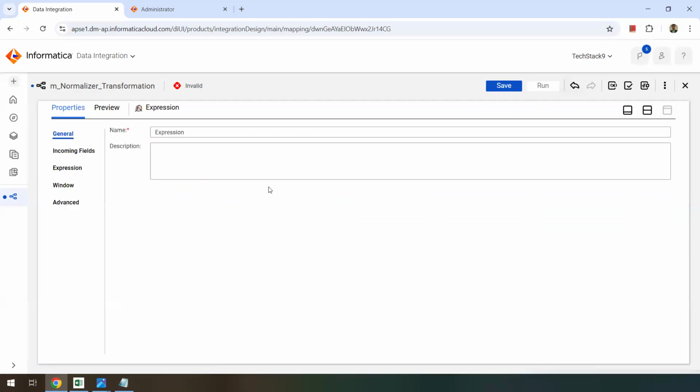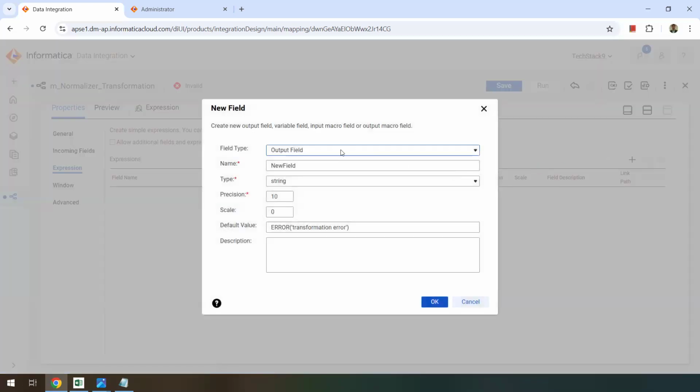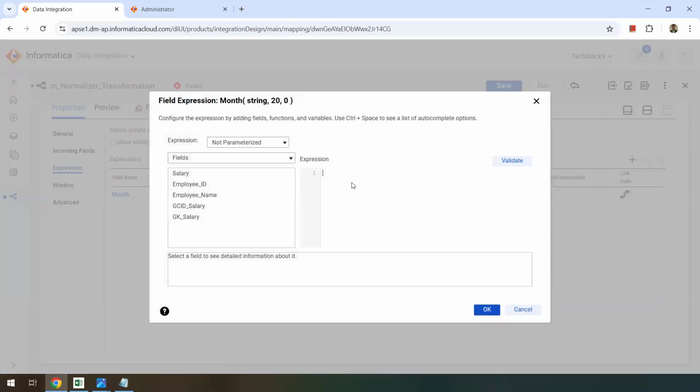So how do we do that? In the expression transformation, you can see these columns. We'll add a new column, because we wanted a month column. We'll add month, maybe take precision as 20, and then configure the expression. The expression says, if my GCID for salary is equal to 1, then what we want to write in month has to be Jan. That is what we write here.